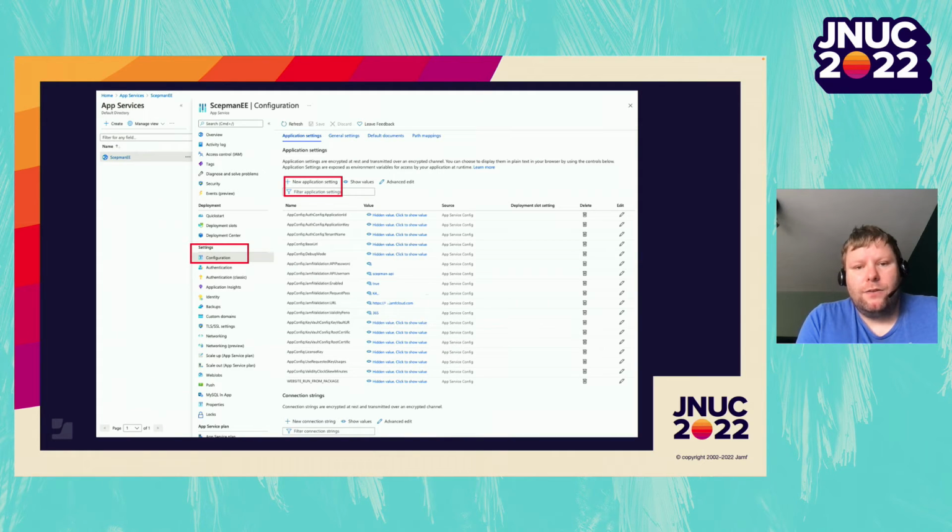So we're going to need to note that down somewhere in a safe place, because we need this in a few moments. The last thing we need to do on the Azure side, so we can navigate back to Azure, is go ahead and configure the application.